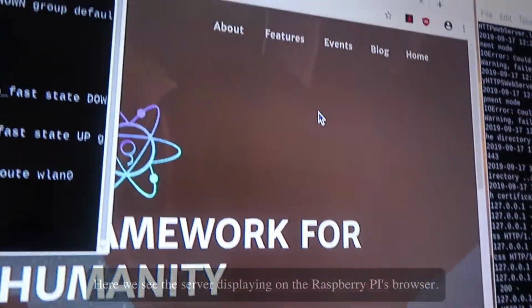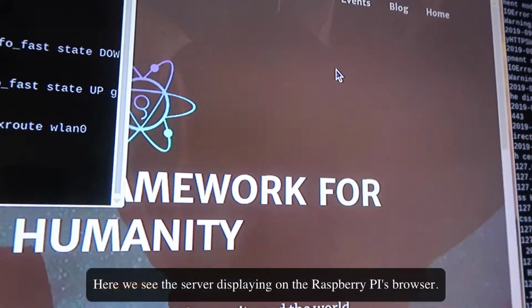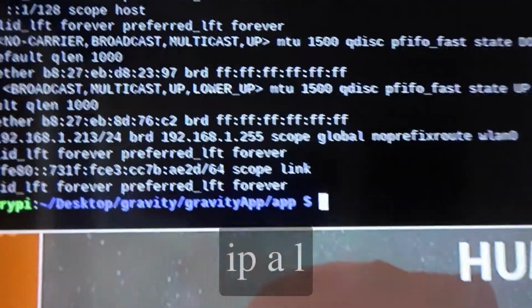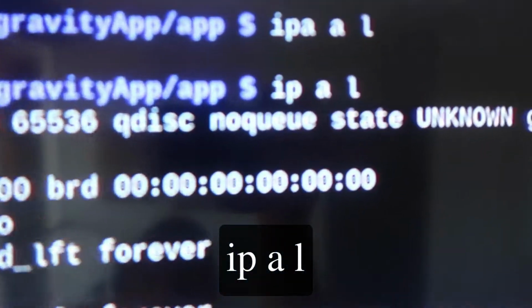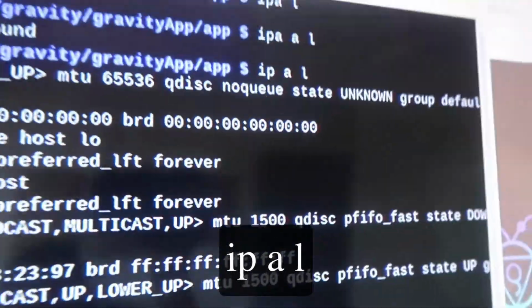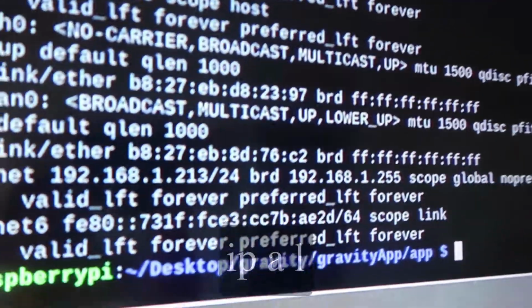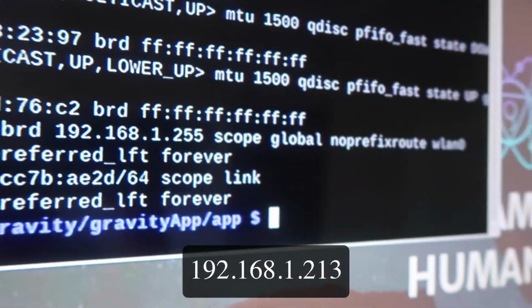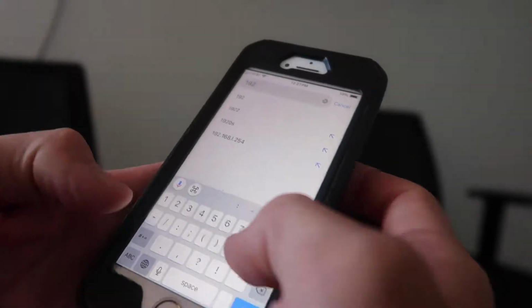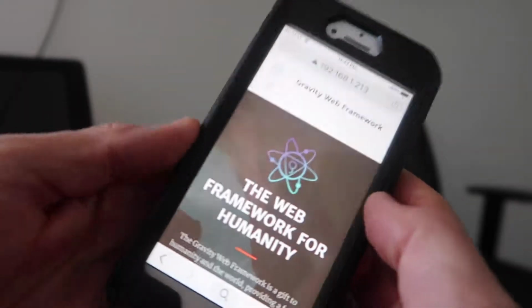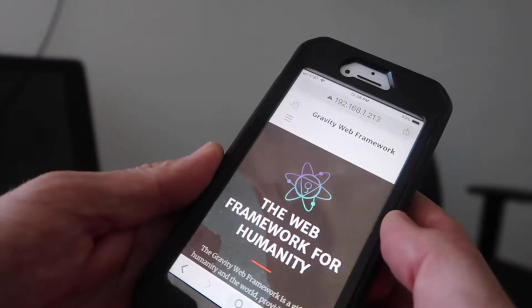I was able to pull up Gravity server on the local server, and then I was able to check using the command ip a l and retrieve the inet number, which I was then able to put into my phone. And as you can see, it's working on my phone now too.